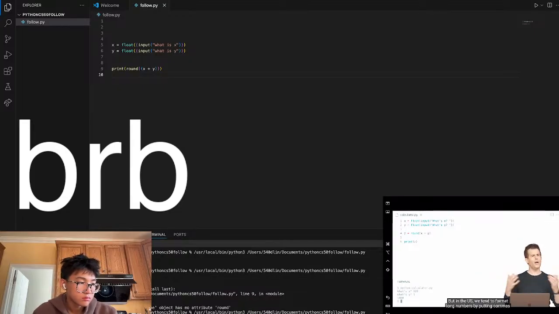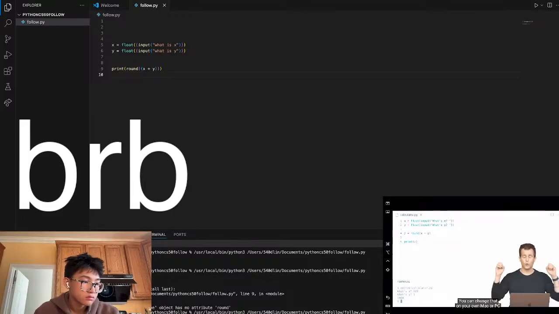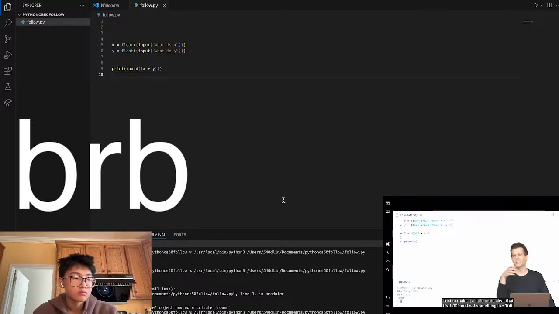But in the US, we tend to format long numbers by putting commas after or before every triple of digits. Other countries flip it, and they use periods and commas instead. That's a system setting. You can change that on your own Mac or PC or device for Python or any language. But for me, I'm using the US approach here, which is periods for decimal points and commas for separators. What if I wanted this to be outputted as 1, comma, 0, 0, 0, just to make it a little more clear that it's 1,000 and not something like 100? That's even more useful when it's like 1 million. Wouldn't it be nice if we could automatically output those numbers as well?